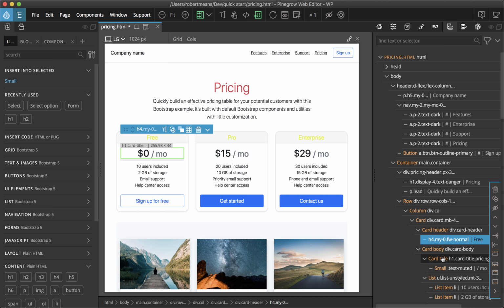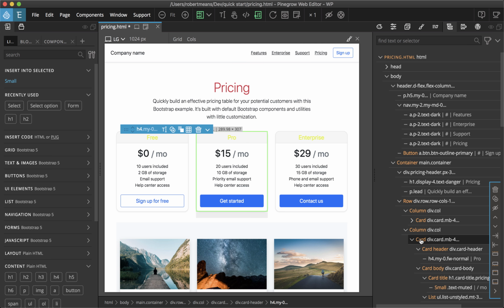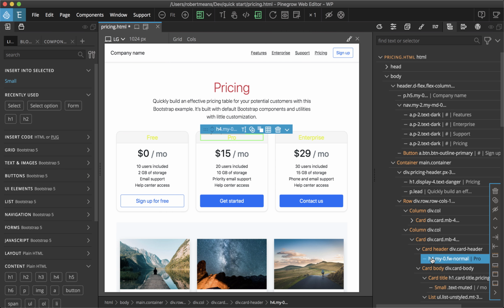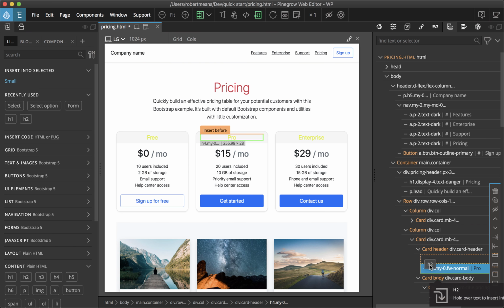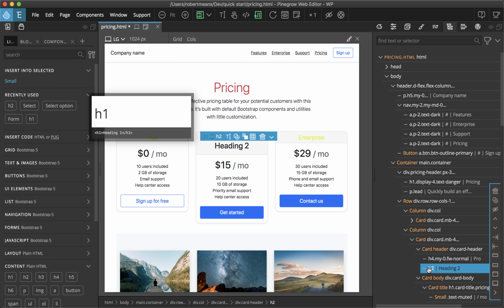If we wanted to select the title of the next one, we can close this card down, go to the next card, look at the header, and select that H4. Say we wanted to place an H2 after that, which is not something we would normally do, but we can do that. You can just go ahead and drag it right in, and you can see now this is going to be placed at the same level as that H4 within the card header.